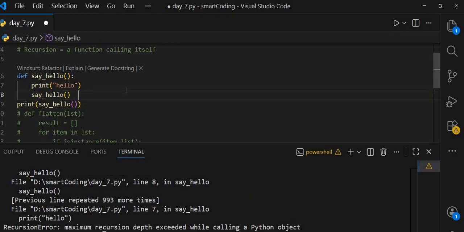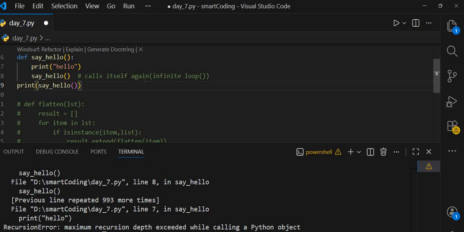So basically this line calls itself again, an infinite loop. They are calling itself an infinite time loop.